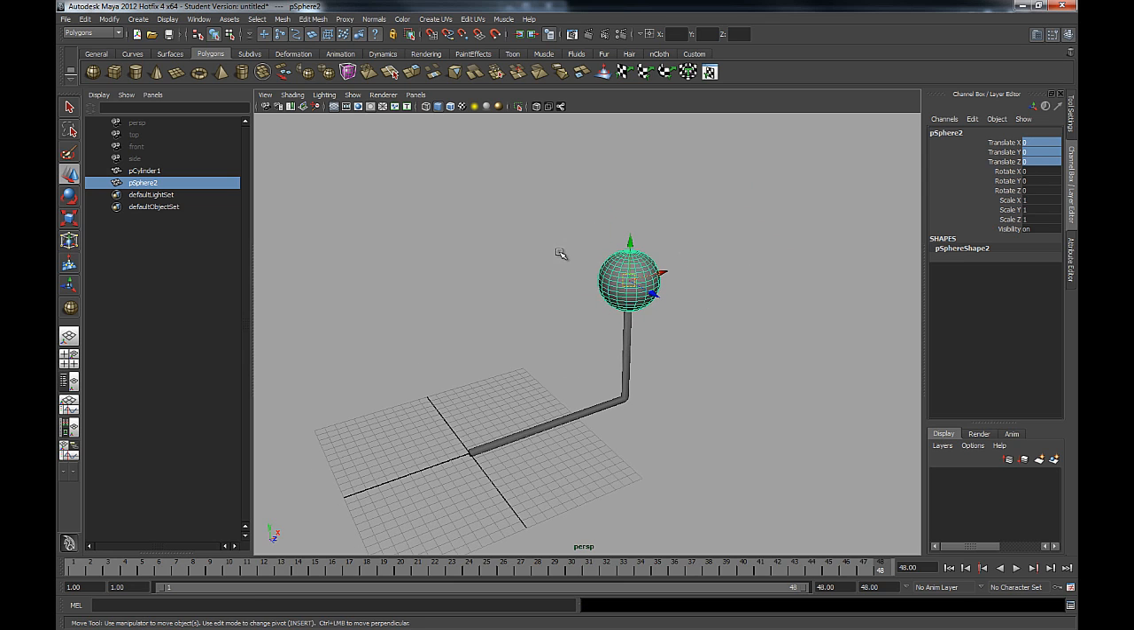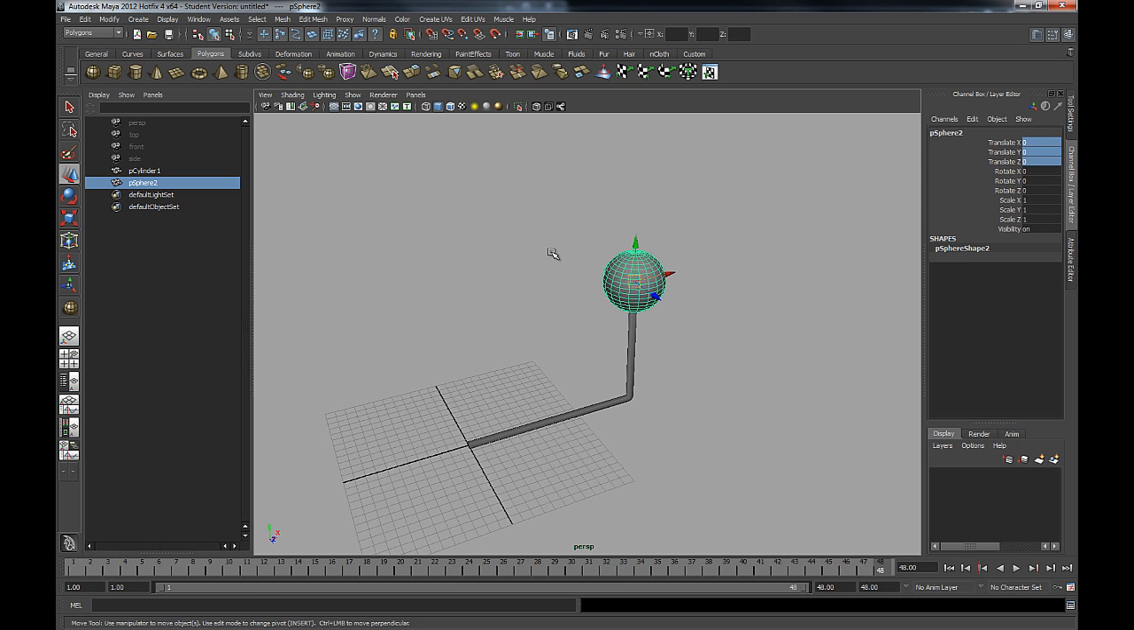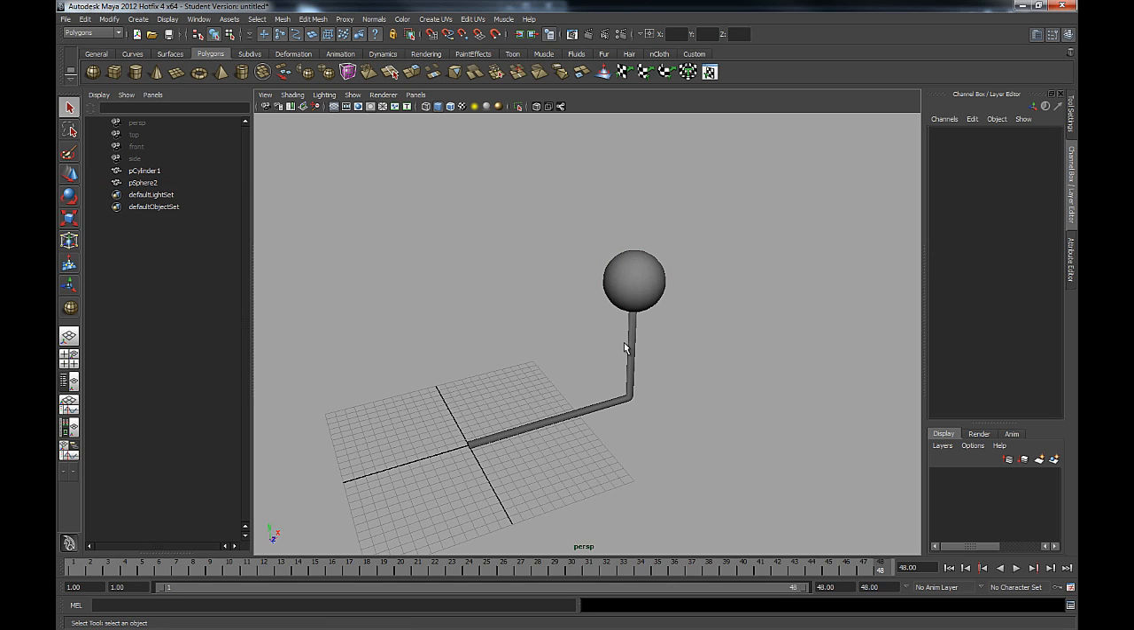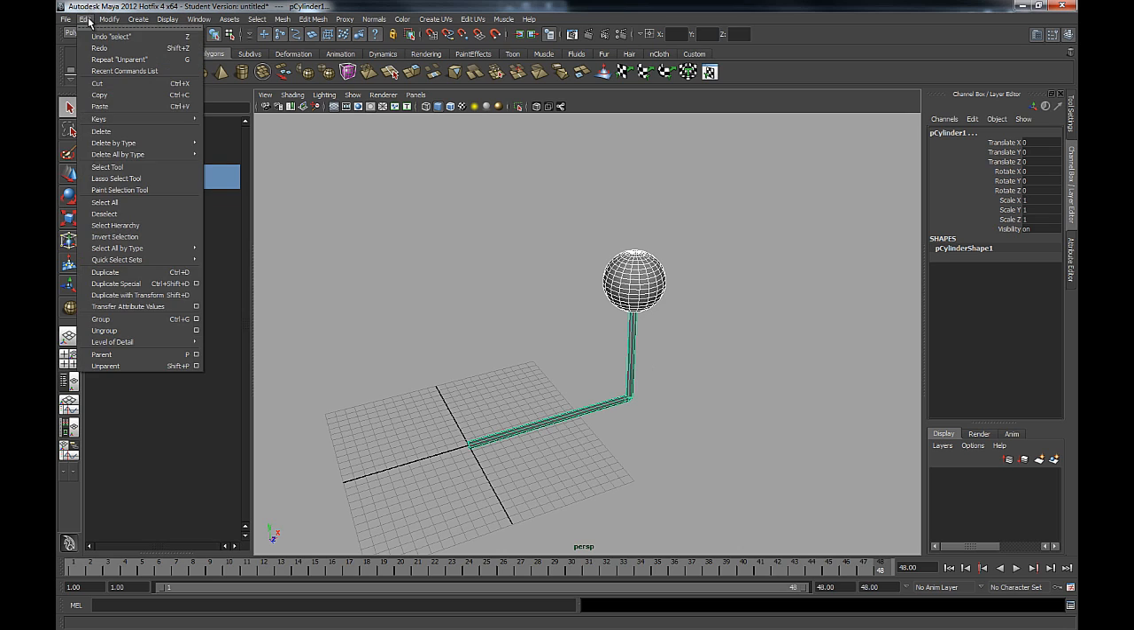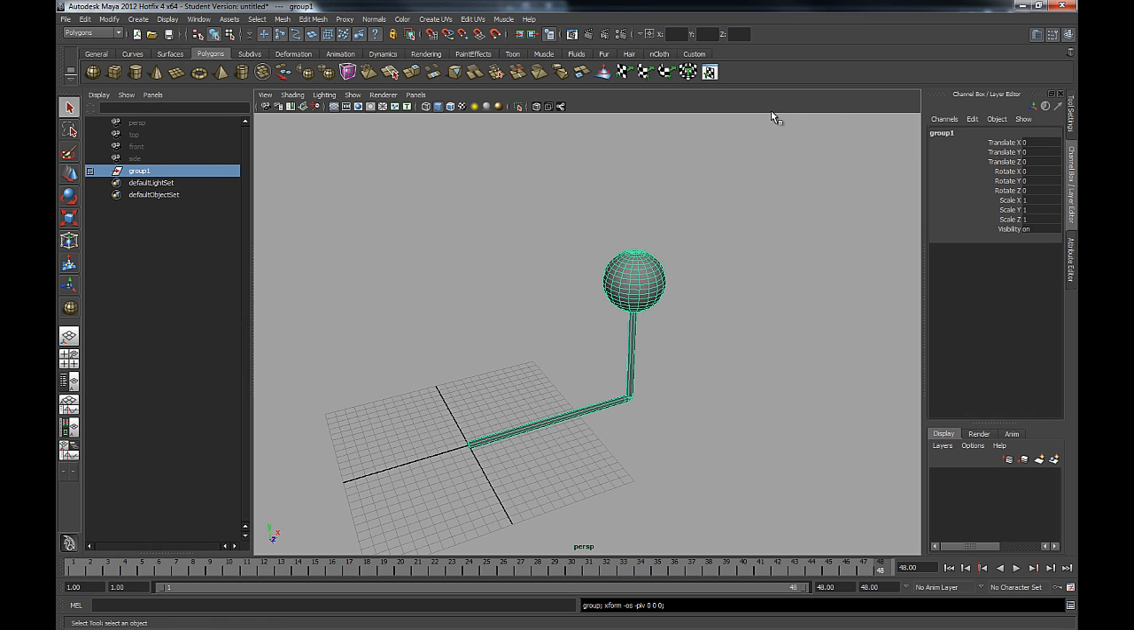Okay, so let's have a look at another option for linking objects, and that's the group option. So what I'm going to do is I'm going to select my sphere, and I'm going to select my cylinder, and I'm going to come up to Edit and back down near the bottom. So you can see here, obviously parent, unparent. Above that, we've got group and ungroup. So I'm going to just select group, and we'll see what happens.